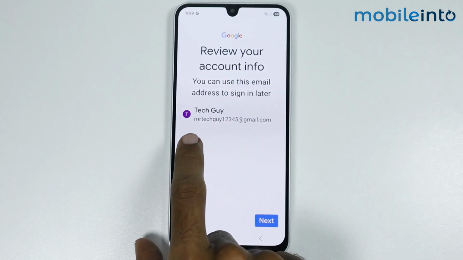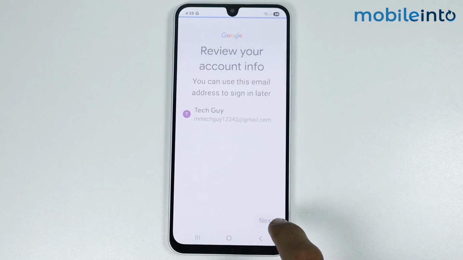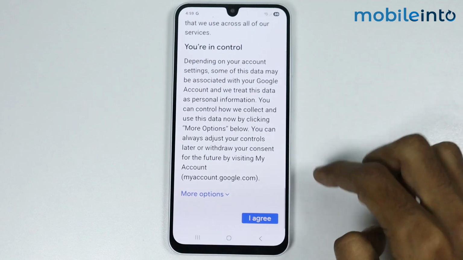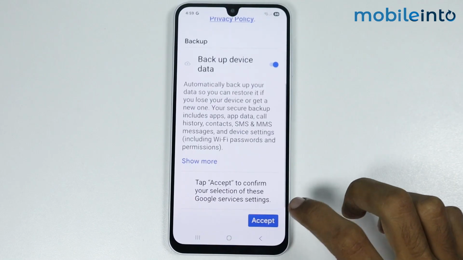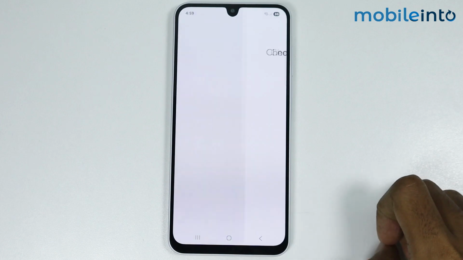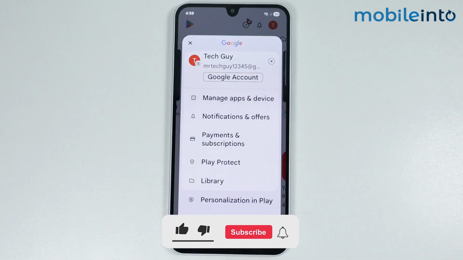Now as you can see, this is your Gmail account. Now just tap on next. Scroll down and tap on I agree. Tap on more and tap on accept. Now just select accept. Now as you can see, this is how you can create a Play Store account in 2025 using your smartphone.